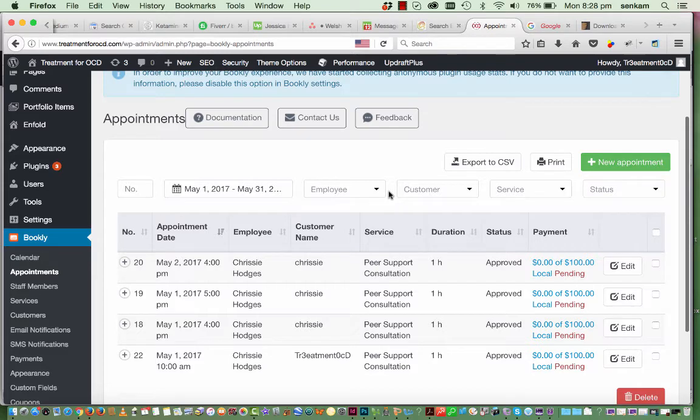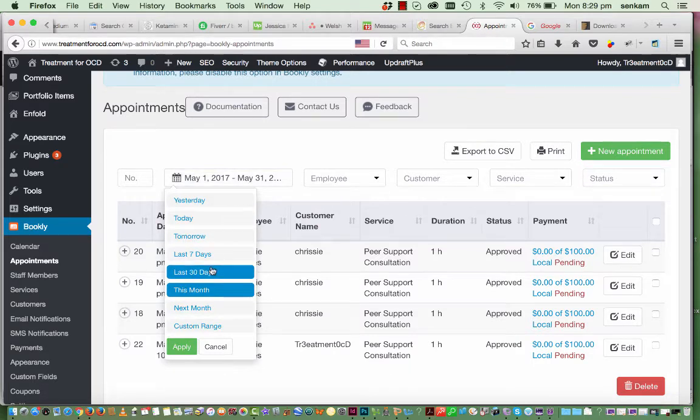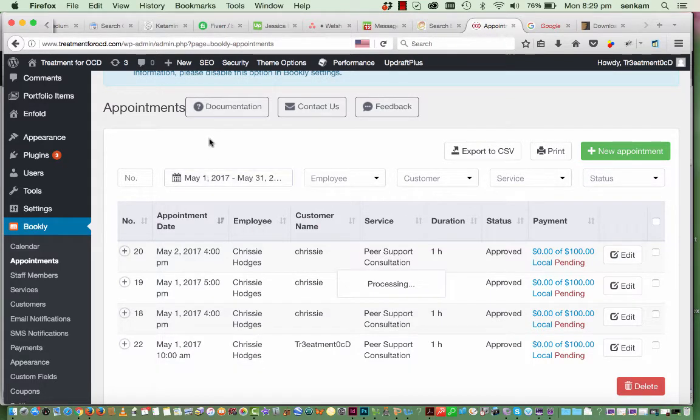I'll leave that there for now, but if you wish to remove any of them, you just click here and then delete, but I won't delete any of those. These are for the dates of this month, which is good.